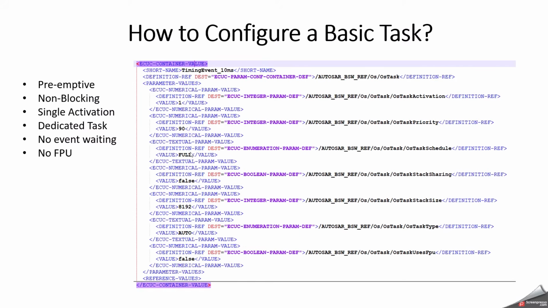That means it's fully preemptible. There is another option, none. That means it's non-preemptive. So this defines if the task is preemptive or non-preemptive. That means a higher priority task can interrupt this task at any time.